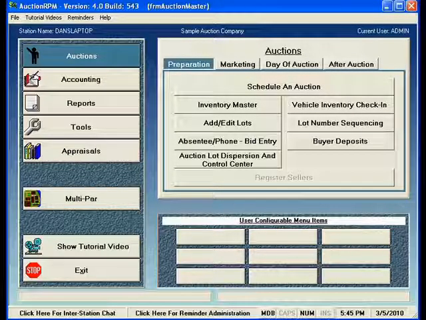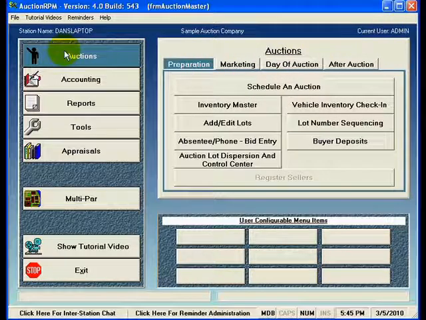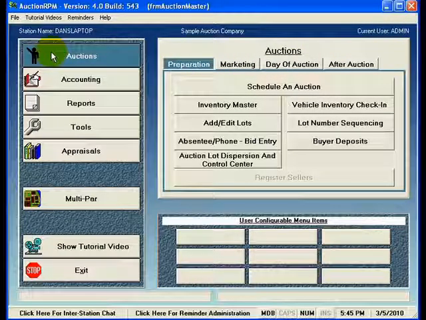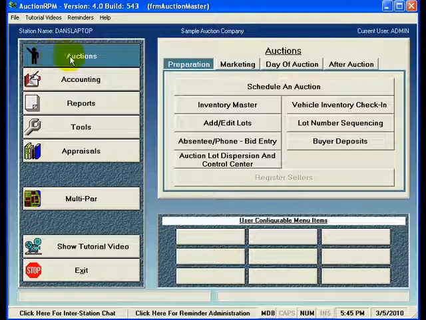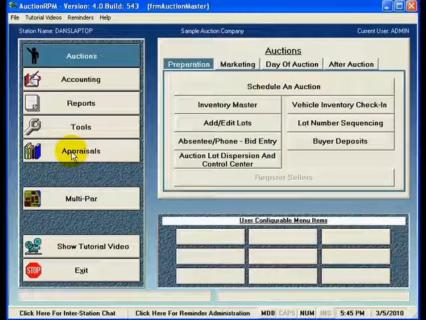Here on your screen, you will see the main menu of AuctionRPM. This main menu is broken down into three separate areas. The first area is here on the left. You'll see the main menu categories entitled Auctions, Accounting, Reports, Tools, Appraisals, and so forth.